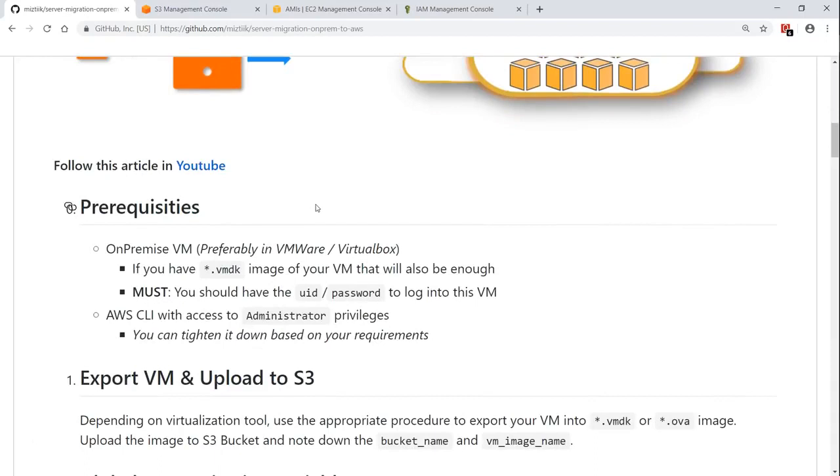And the most important prerequisite is having a VM in some kind of virtualization platform, and we are going to export that VM into a VMDK image and import it into our AWS platform. Preferably, have one VM and the AWS CLI with administrative access so that you have the import privileges and can create some IAM roles.